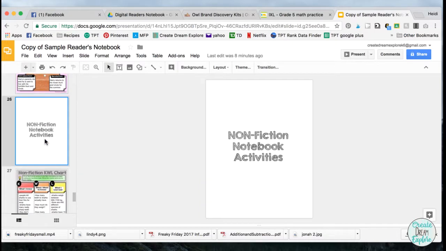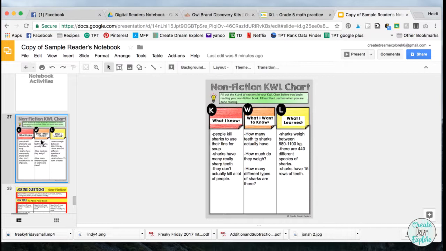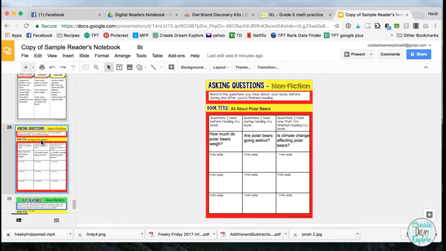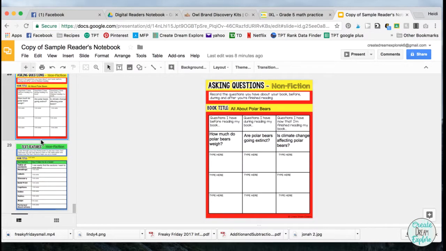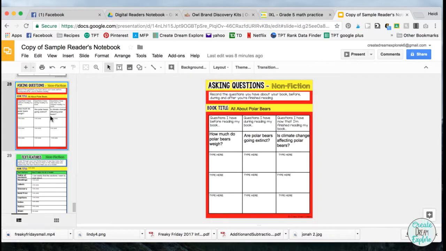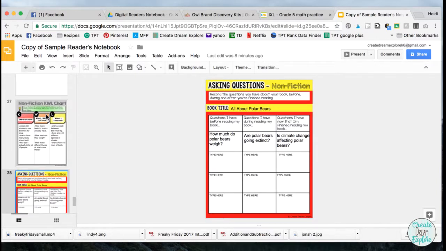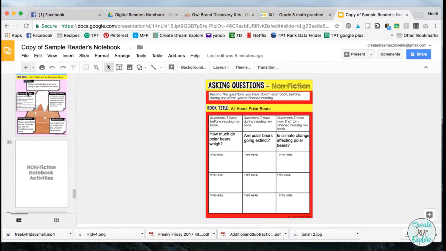For example, we've got some nonfiction book activities. I know a lot of my students love nonfiction books, so I've got a KWL chart in there. Asking questions, but for nonfiction, so it looks a little bit different. Text features, and that is all that I've included so far. Now, this is a growing notebook, so as I decide to add more slides to it, if you purchase it, you get whatever updates that I've made to it. You just have to go in and make a new copy of the updated resource.